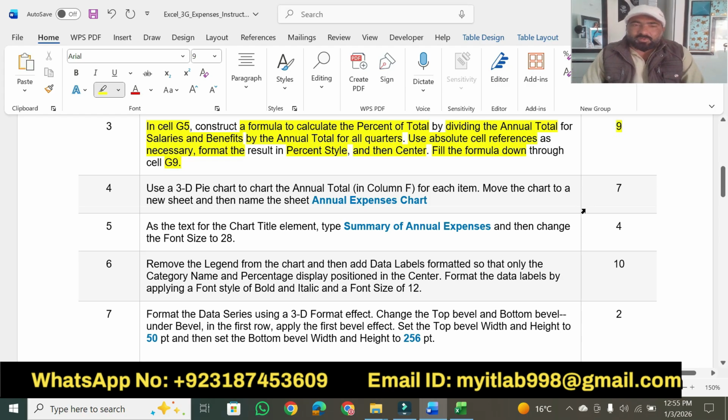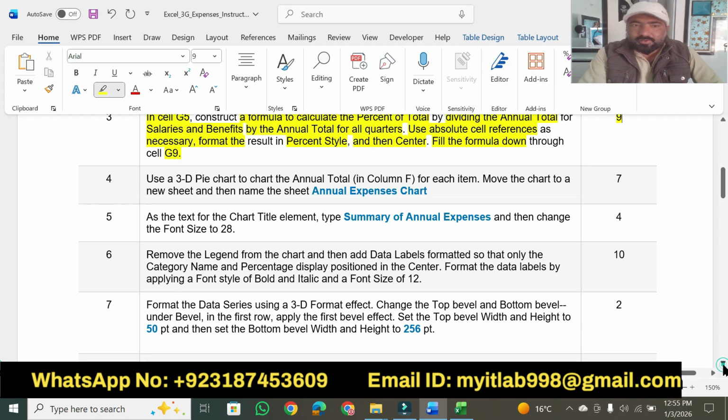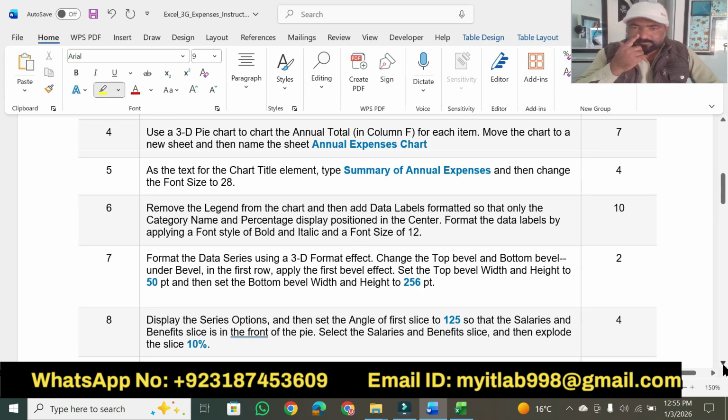Okay, in question number 3, we just move towards cell G5, and there we have to construct a formula to calculate the percent of total by dividing the annual total for salaries and benefits by the annual total for all quarters. After that, we have to use absolute cell reference as necessary, then format the result in percent style, then center, then fill the formula down through cell G9. So question number 3 is done. Now we are moving toward question number 4.